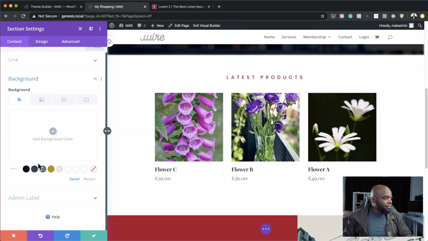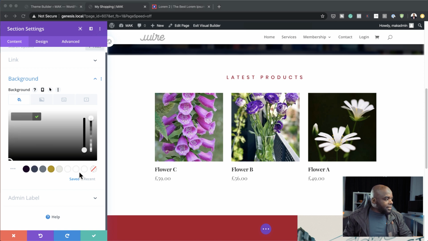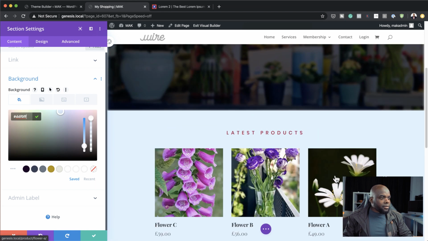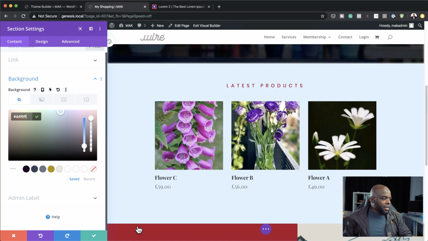So I'm going to go ahead, click here on background and click on this plus button. So the color we're going to use here is a light cyan. So I'm going to paste it. Yeah, I think that looks nice. Okay, so let's save that.